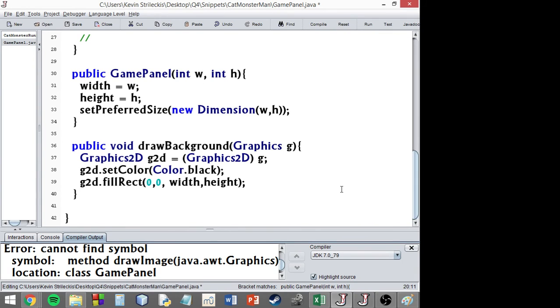Comma, this. After every comma, then the word this. You're basically handing it the game panel itself, so it knows where to put it. Yeah, I don't think I have one.